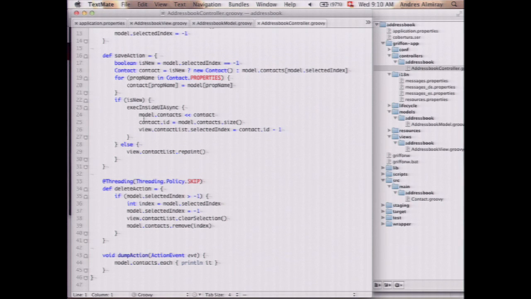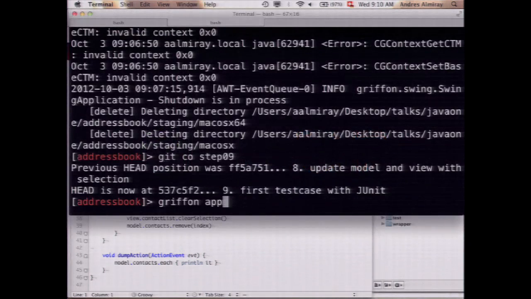Then the third action, delete. We clear the selection and remove the element if there is such a selection. Again, we are just manipulating the UI. That's why we use the default thread. And the last one, if you can see it at the bottom, just goes through the list of contacts and prints each one of them. Now this will run outside the event dispatch thread, so we're going to have a responsive application. Yes, for sure. That's great.